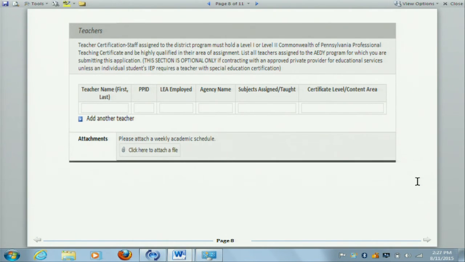Page 8. This lists the teachers that are in the program. If it is an in-house program, you will need to list all of your academic teachers and they must all be certified. If you are listing teachers for a private provider, they do not need to have teacher certification with the exception of the special education teacher.